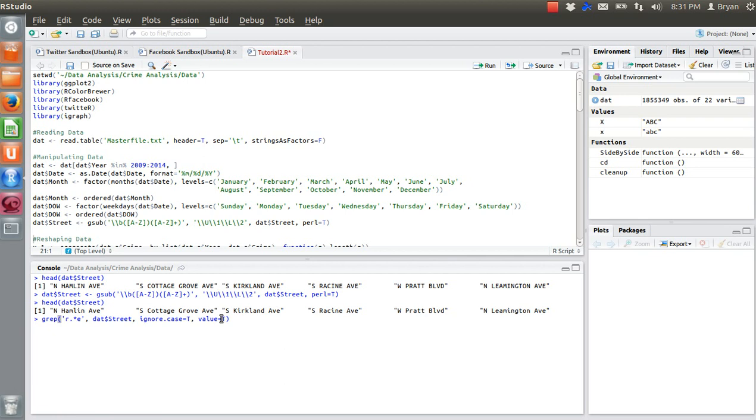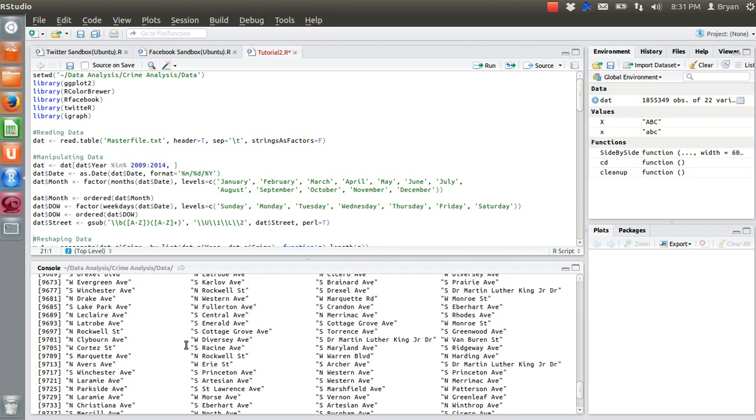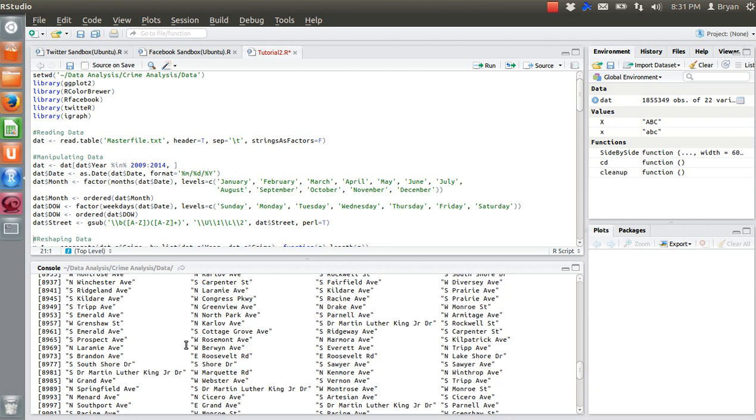We can do something like this, and it'll parse through and find my pattern. My pattern was extremely vague. You'd want to do something much more detailed. But somewhere in here, we would find our Racine Street.